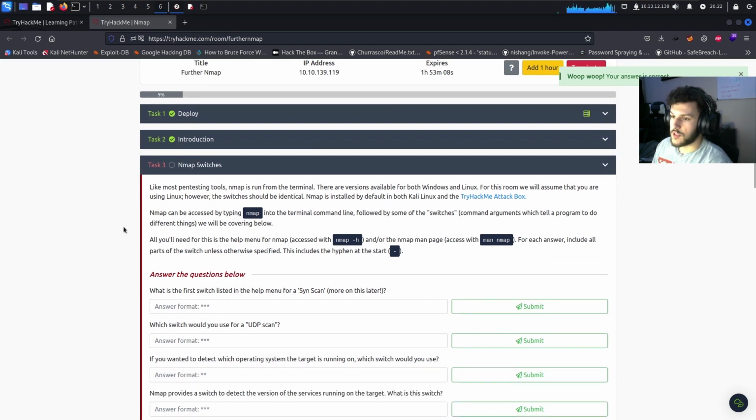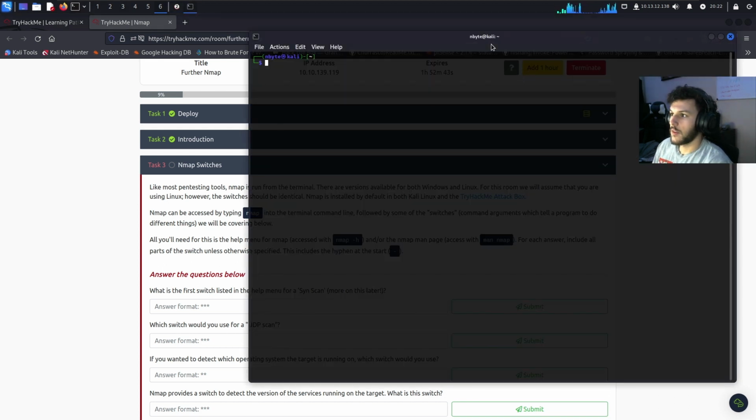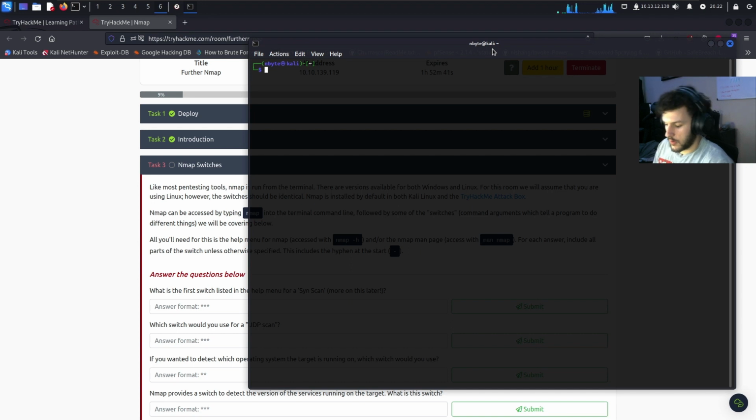So Nmap switches. Like most pen testing tools, Nmap is run from the terminal. There are versions available for both Windows and Linux. For this room, we'll assume that you are using Linux. However, the switches should be identical. Nmap is installed by default in both Kali and the TryHackMe attack box. So we can go ahead and open up our terminal. Right, there we go. Go ahead and zoom in.